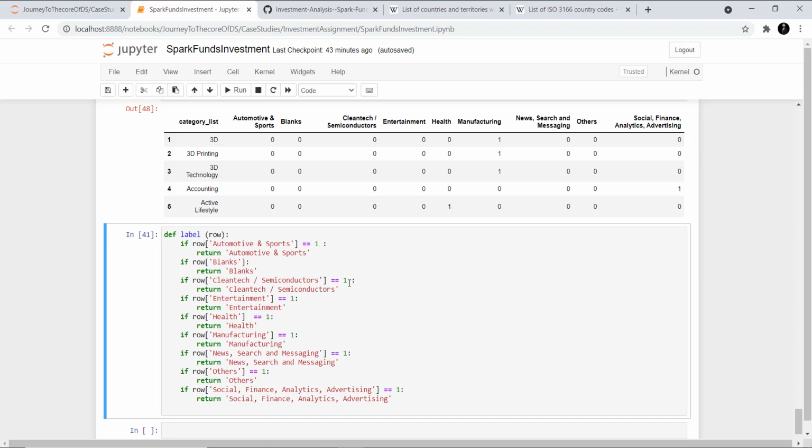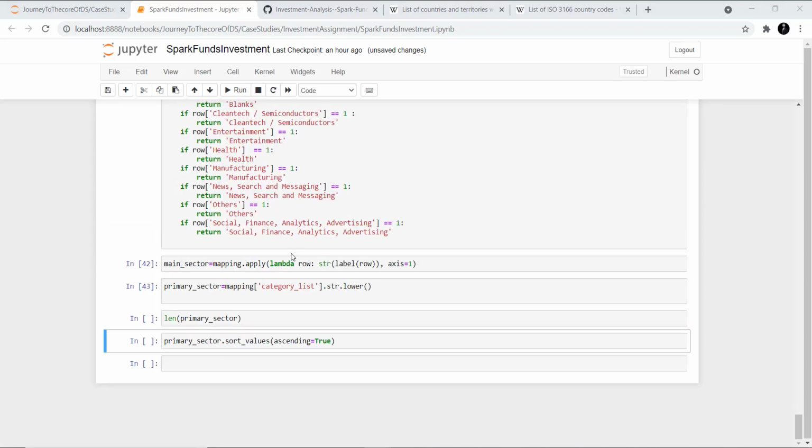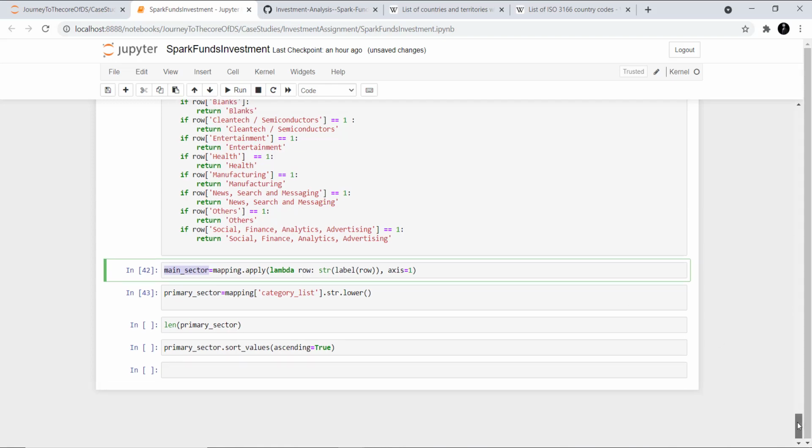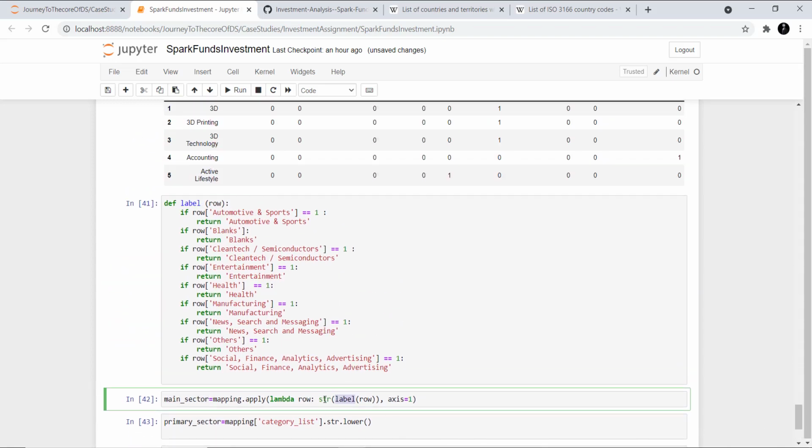We are creating a label for that particular category. You can see here that if automotive and sports has 1 in it, then it will return automotive and sports as a label. Now we will apply this function onto the same data frame and store the result in a separate data frame, applying the label function and returning the string from it on axis 1.